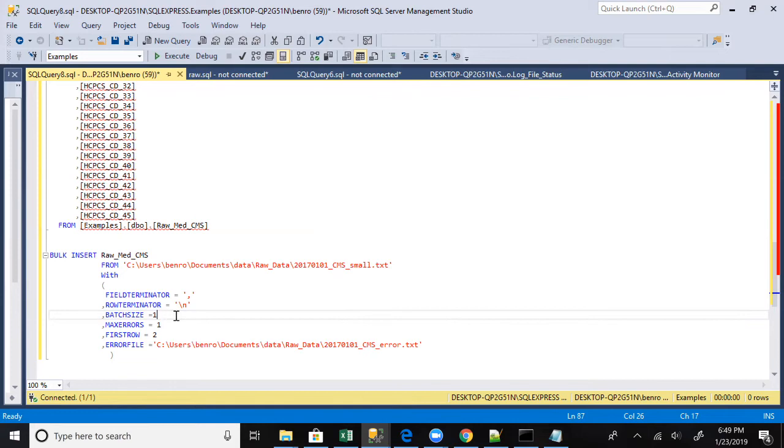Bulk insert is much faster because you're literally loading 1,000 rows all at once. But if an error occurs, it's much harder for it to figure out what went wrong because it's just loading 1,000 rows and something went wrong in there and it doesn't really know where, it just knows it didn't load it. So depending on how many rows you want to insert at a time, batch size will give you that option.